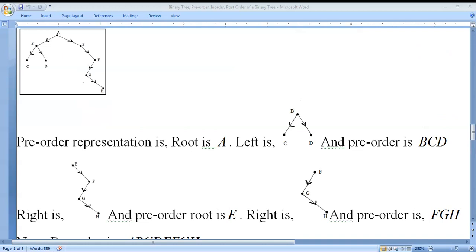Now let us take this example. This is a directed graph. We need to give the pre-order representation for this directed graph. It has the vertices A, B, C, D, E, F, G, H. Pre-order representation follows root left right. So here the root is A. Now you need to work on left. The left subgraph is separately taken, as shown in the next line.